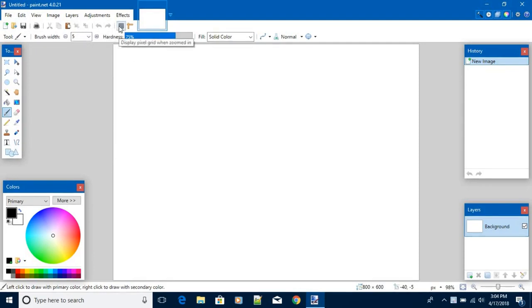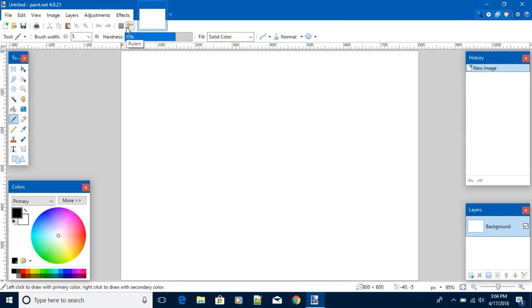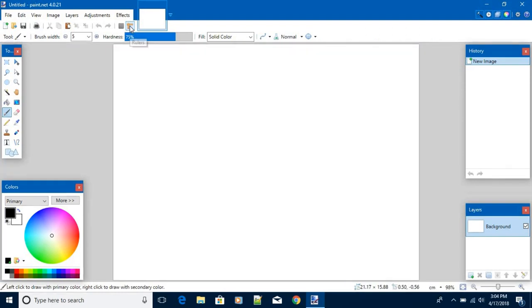Below this is the toolbar. The toolbar has tools such as pixel grids and the rulers. After clicking the ruler, we get the ruler in a form. That means the ruler is in pixels or centimeters. It is used in measurement. We can remove the ruler by clicking on that place.